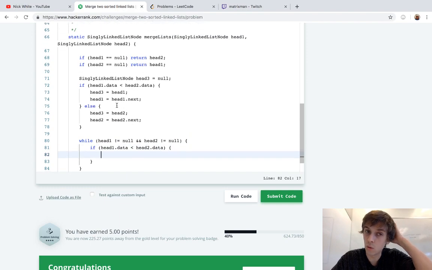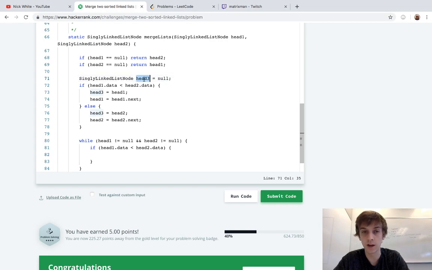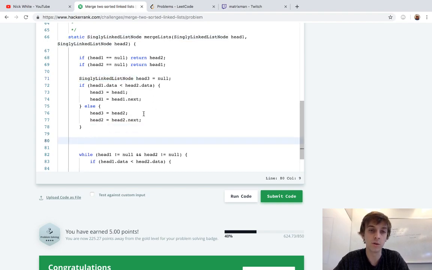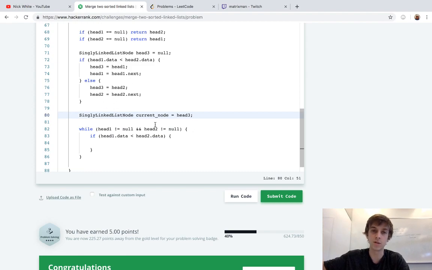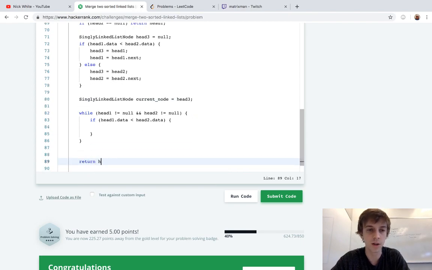Oh, and also, we need to keep reference to the head of our new list, right? Head 3 is our new list head. So to keep reference to it, we're going to just leave head 3 there and have a current node point to it. So we set current node to head 3, and then we'll use current node to actually set the next values in our list, and then we'll just return head 3 at the end. That'll be the head of our new list. Current node will actually set the next values for us.